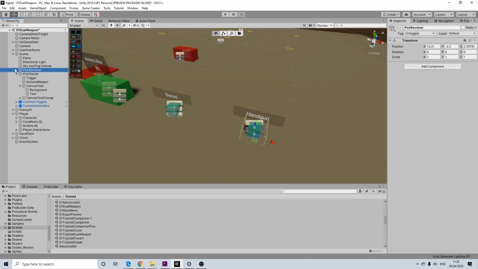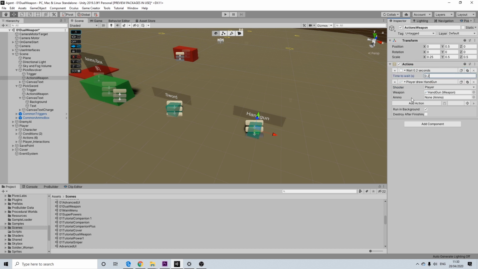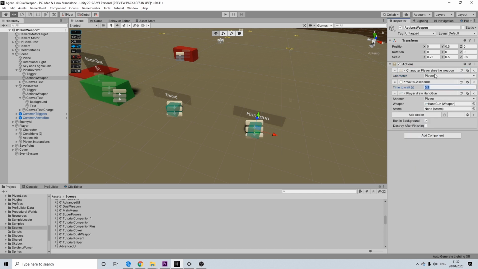Cool. Now in the gun one, we need to make sure the same happens. So he's drawing a handgun, which is great, but we need to make sure he's holstering his sword first. Now with the sword it's called sheath. So he's going to sheath his weapon first.